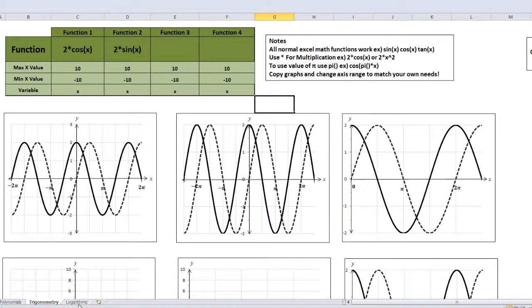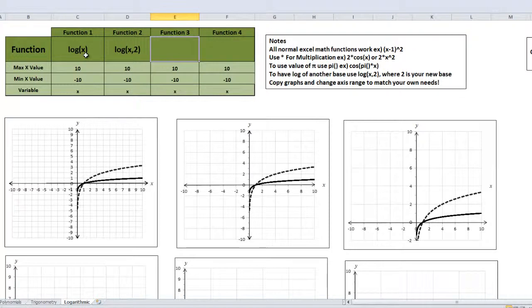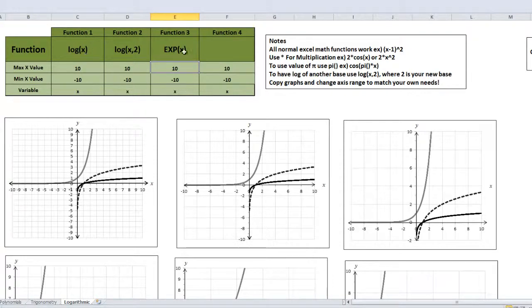Okay, and for the last one, we have our logarithmic functions. So you can see we have log of x graphed here. And we could also graph log of x with another base, for example, with base of 2. Or we could graph an exponential function, so e to the power of x, graphed here. And we'll copy that over.